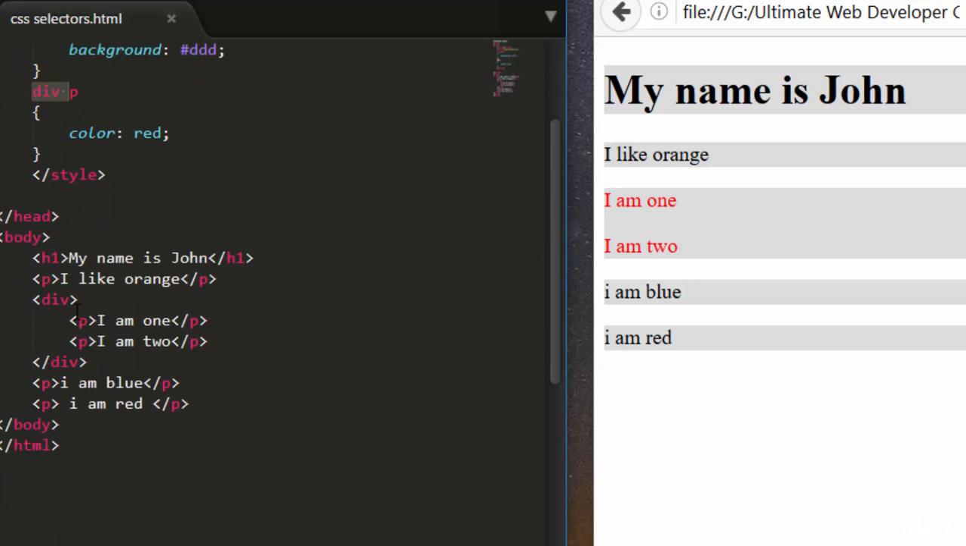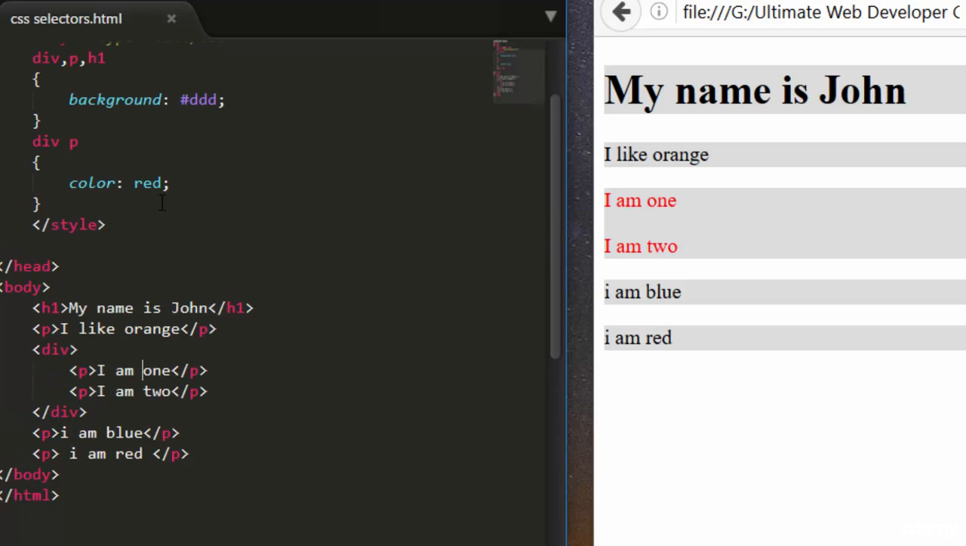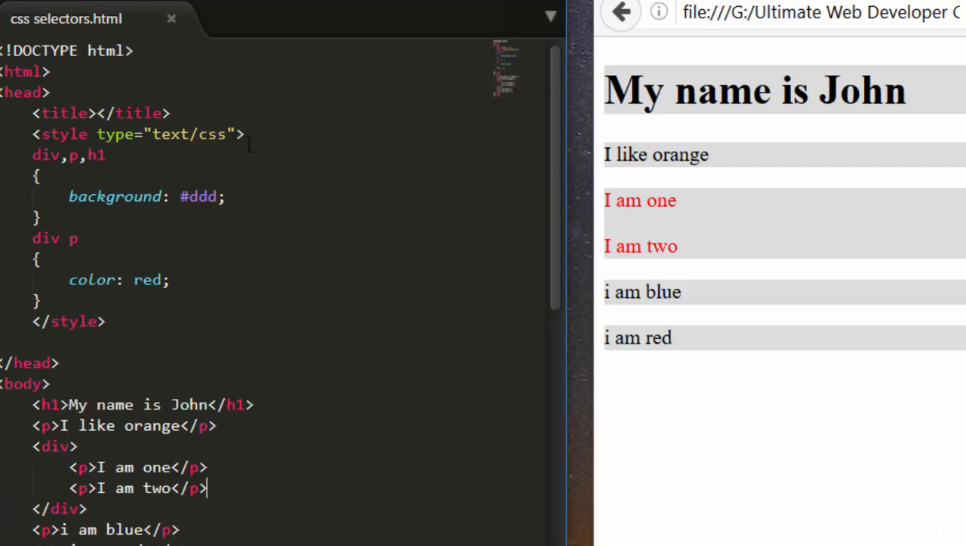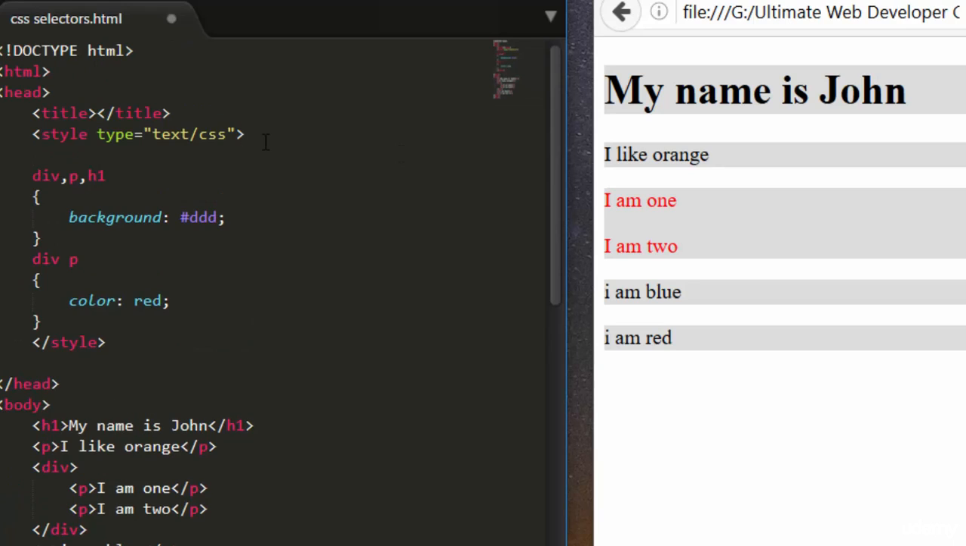So this is this one. See? So it is selecting all the paragraphs that are inside the div. It can be grandchild, it can be a child. Okay, so it will search for all the paragraphs that are inside div. So this is way 3. One we have seen. Okay, let me declare a single element style here.